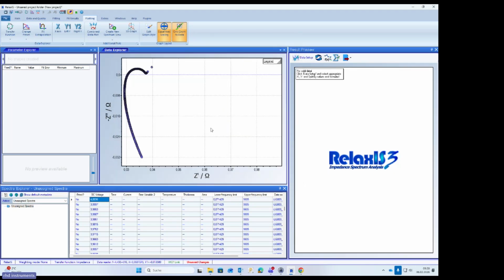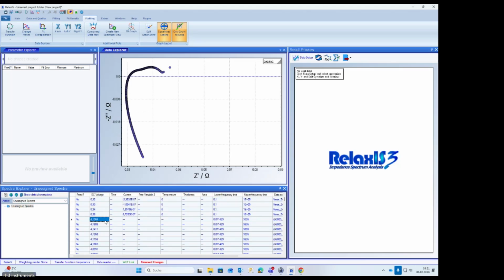For now, I've shown you how to import data. I have shown you how to plot data in different fashions. Now you would maybe be interested in seeing how I can fit data in RelaxIS. And for fitting data in RelaxIS, I first need to select the spectra or the data sets from this list that I want to fit, because I first need to create some equivalent circuit model for fitting the data. And this I will do now.